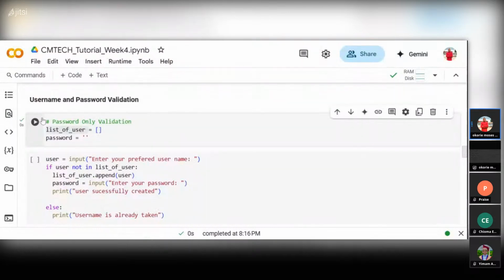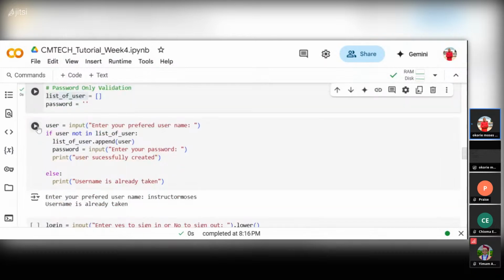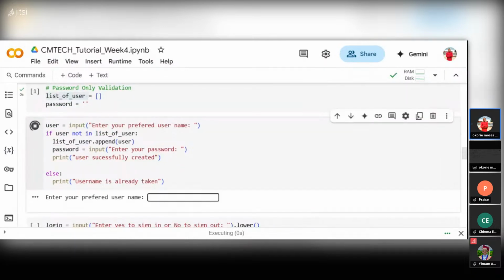I'm going to run our first list of user and the list of the password. Then I'm going to run this and see. Now let me take a new password called Chioma.